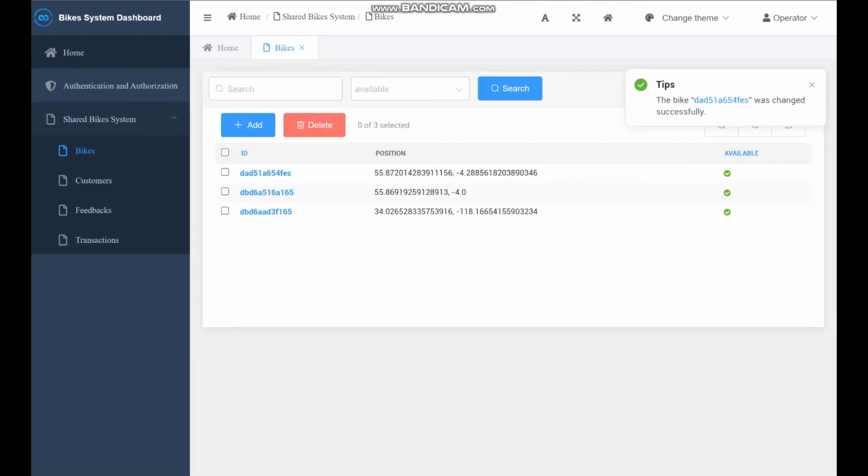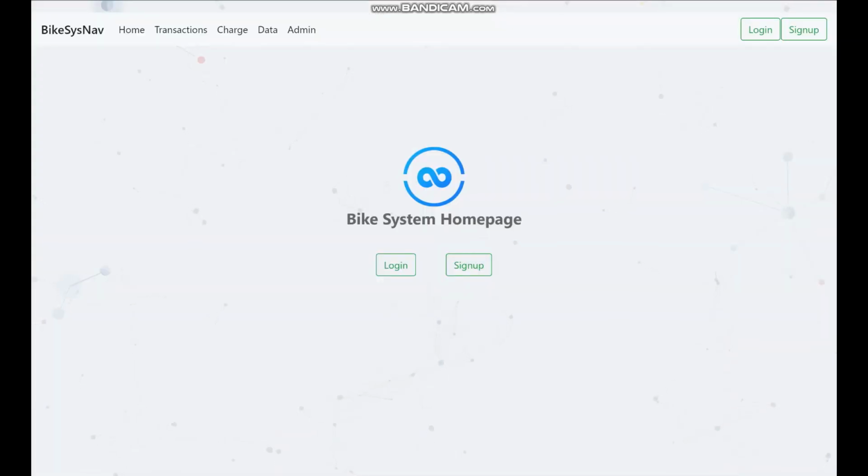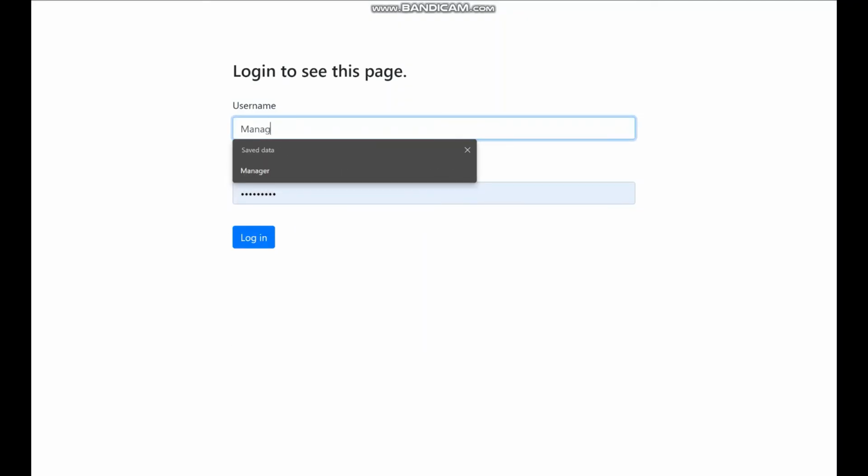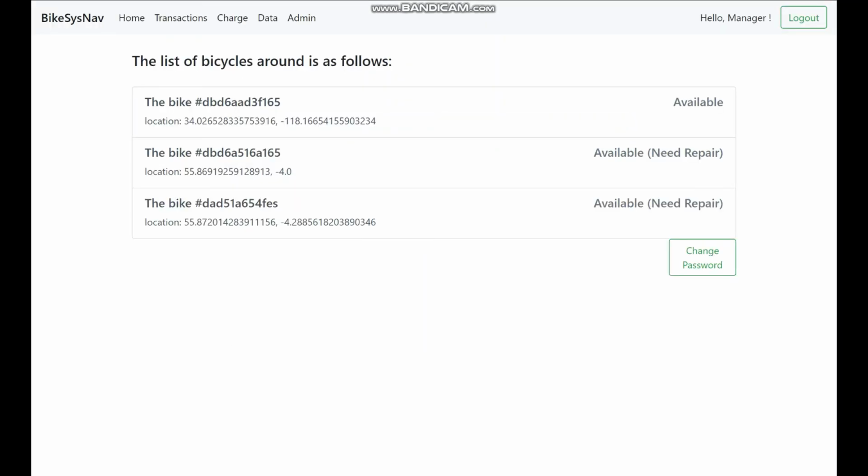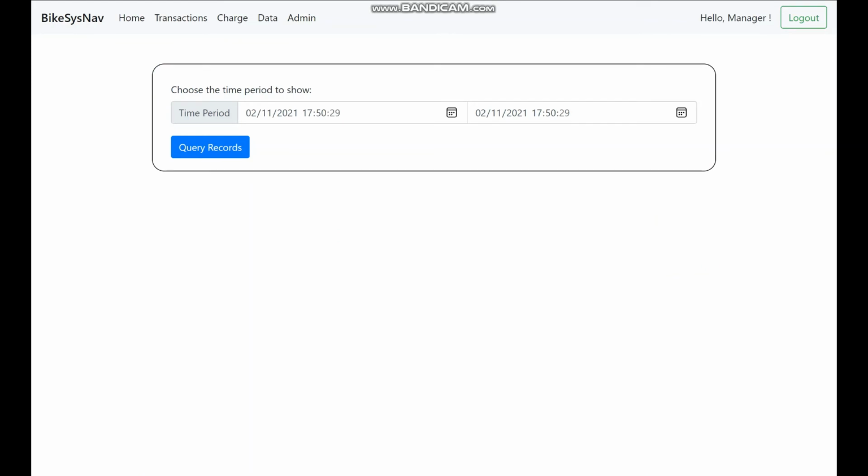Next up, we will log out as an operator and log in as a manager. Now that we've logged out as an operator, I will show you what a manager can do with the system. So the manager can log in either through the normal login page, or they can also use the admin tab to log in. Once they log in, they will have access to everything the normal customer has access to, as well as this data tab in which they can generate reports for certain time periods.